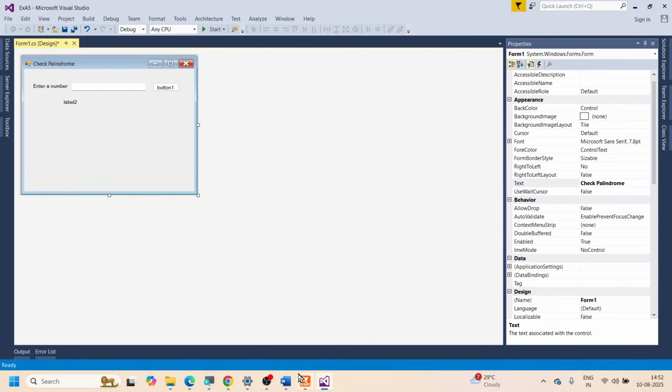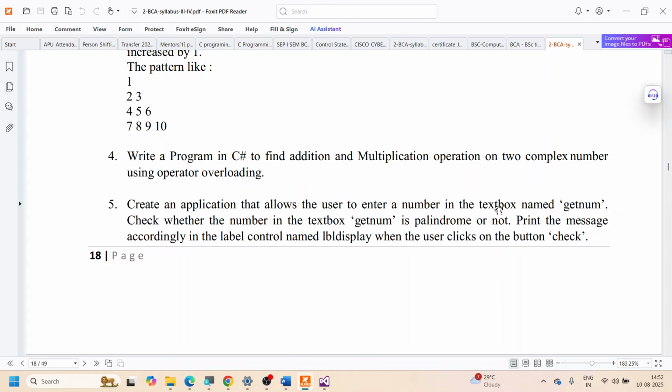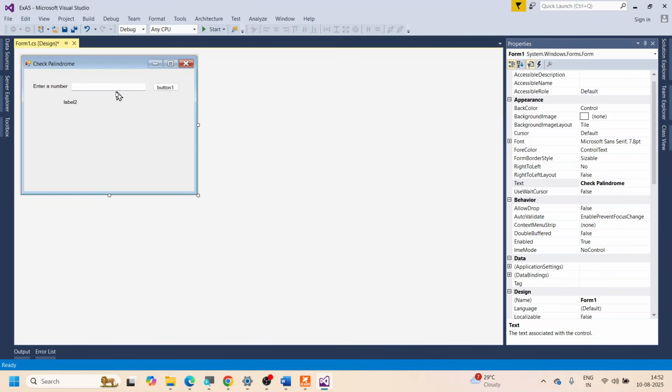Now let's go to the program here. What they have said is the text box must be named as get number. Remember, it is not the text, it is the name of the variable. Again, let me recall, if you type int x equal to 10, x is the variable name. They want us to change the variable name, not the value. So far we have been changing the value, not the variable name. Now I have to change the variable name.